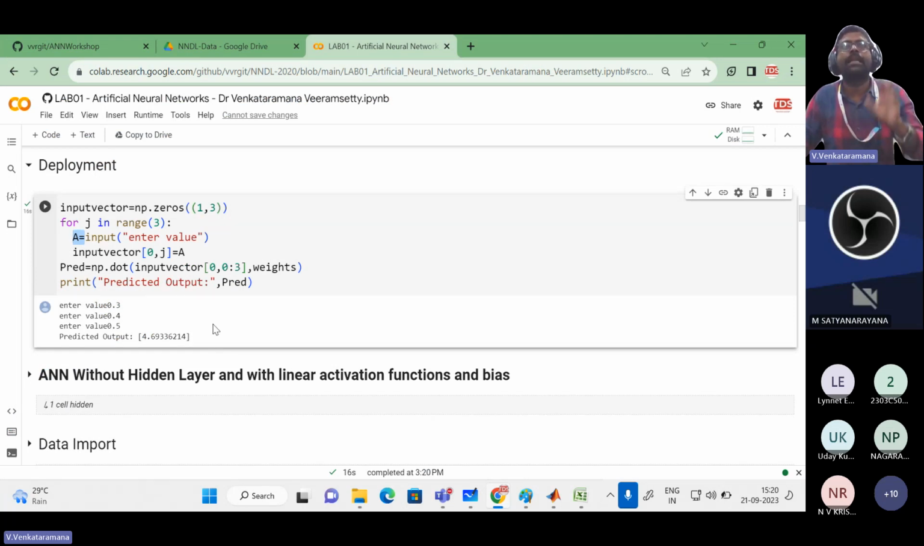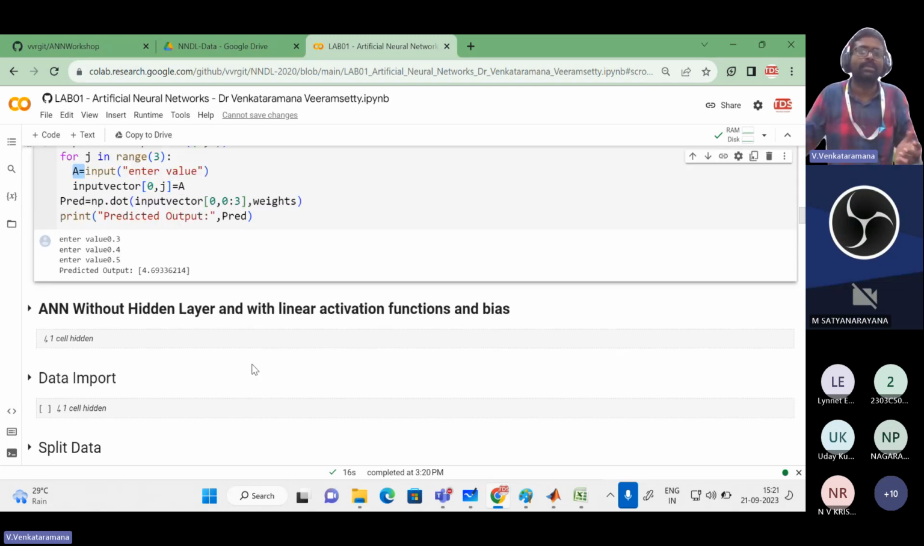Don't think that this model is applicable, performing well for all data. This model is well trained for this data only. So if some other data is there, you have to retrain the model based on the new data that is available.